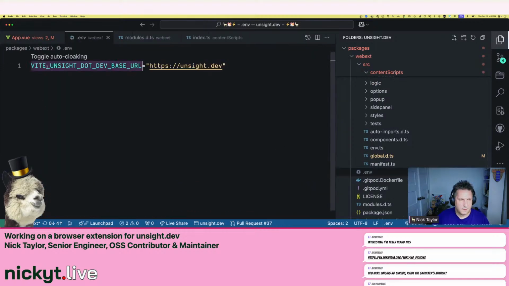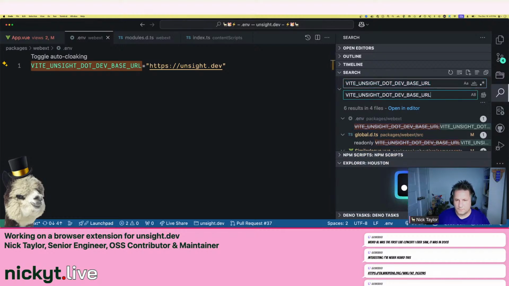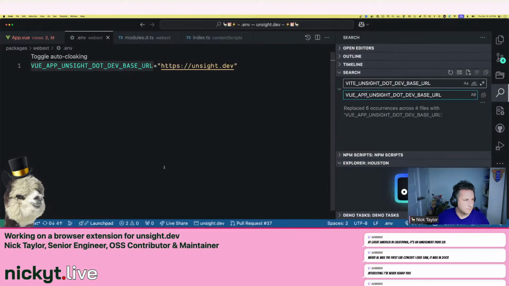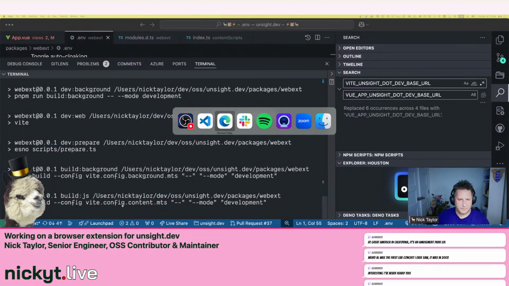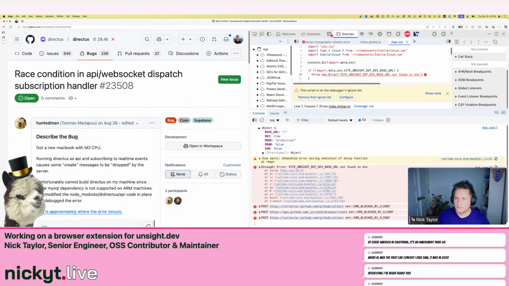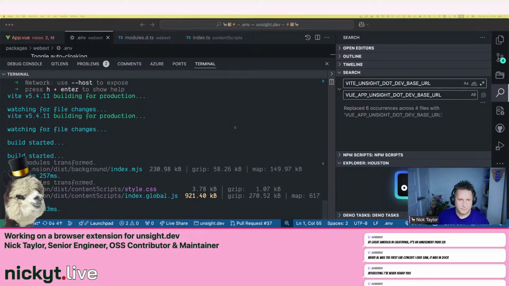And Vite, let's try VUE_APP just in case, maybe. Let's see, hold on a sec. And let's do VUE_APP, shake and bake, replace, YOLO. All right, cool. Let's come back here. Let's reload. Regulators, mount up. All right, cool. We're good.